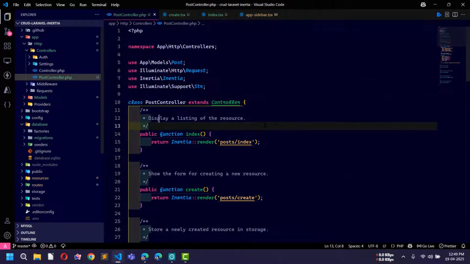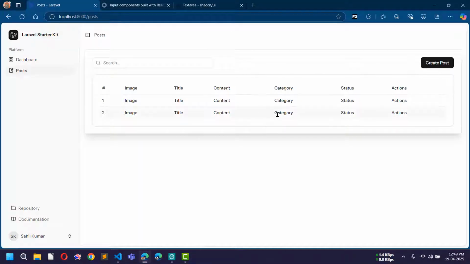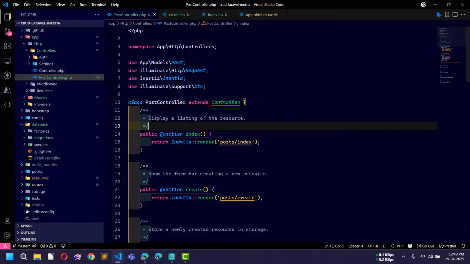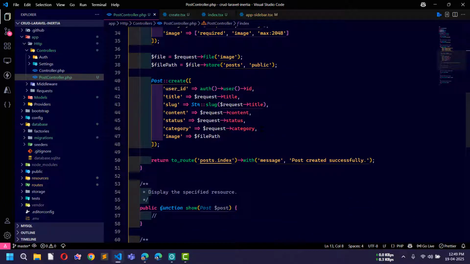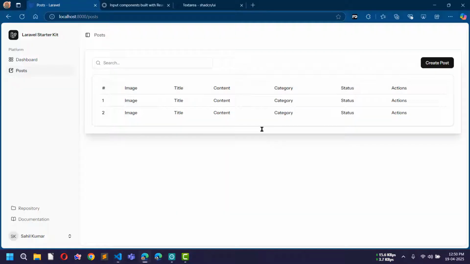Now, when I created the post, the notification is not showing here. So let's work on this to show the notification. Okay, so to display the notification, first I have to change something.